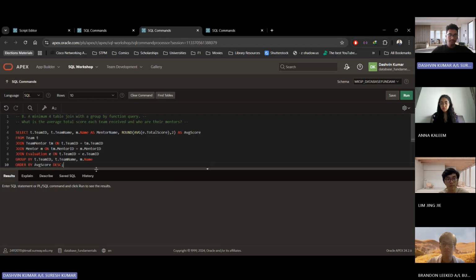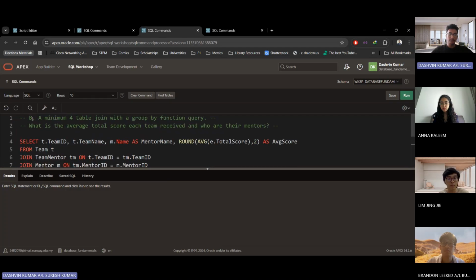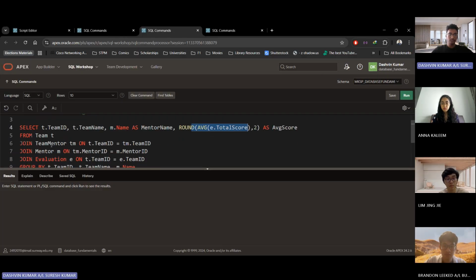For query B, the query that we were required to do was a minimum of 4 table join with a group by function. So the query that we came up with is: what is the average total score each team received and who are their mentors? So this one requires team name, mentor, and also the score. So we selected team ID, team name, mentor name, and total score, and also as average score. And then from team, the total score will be from multiple judges, it will take them together and then round it off, so we get an average score from all the judges together.